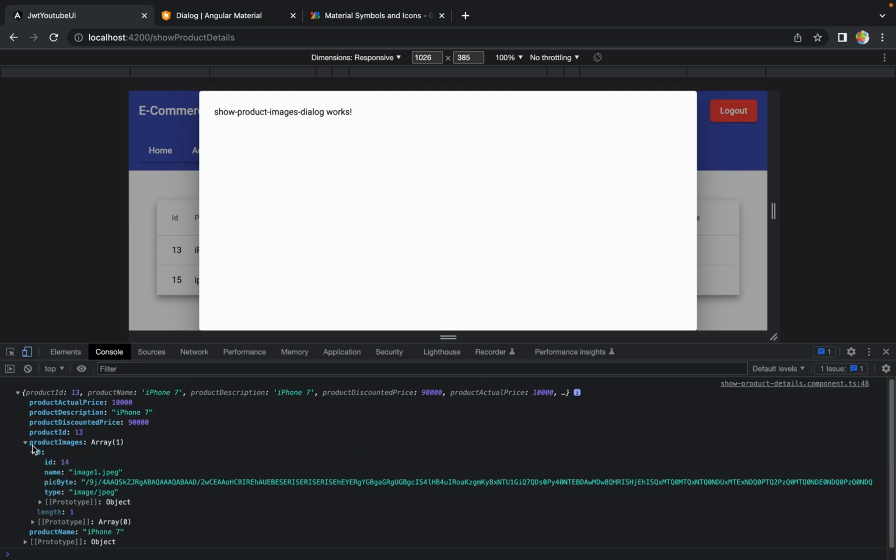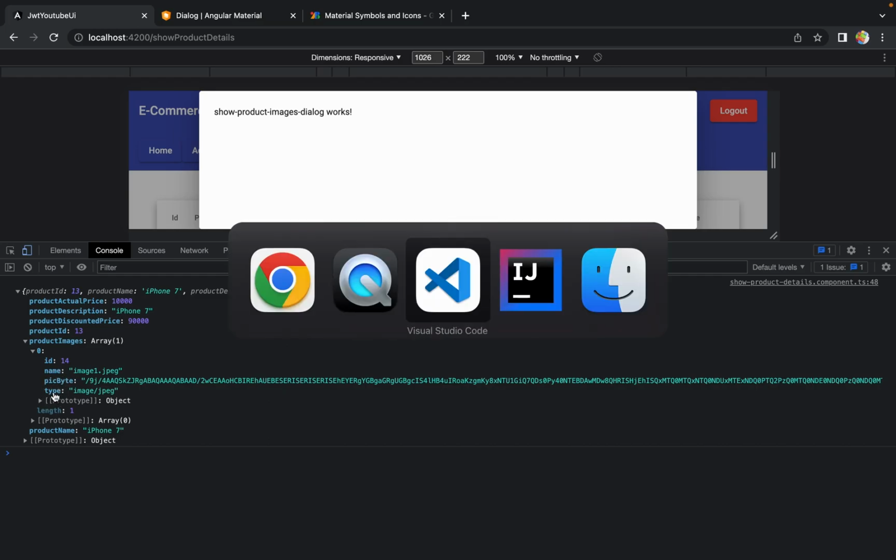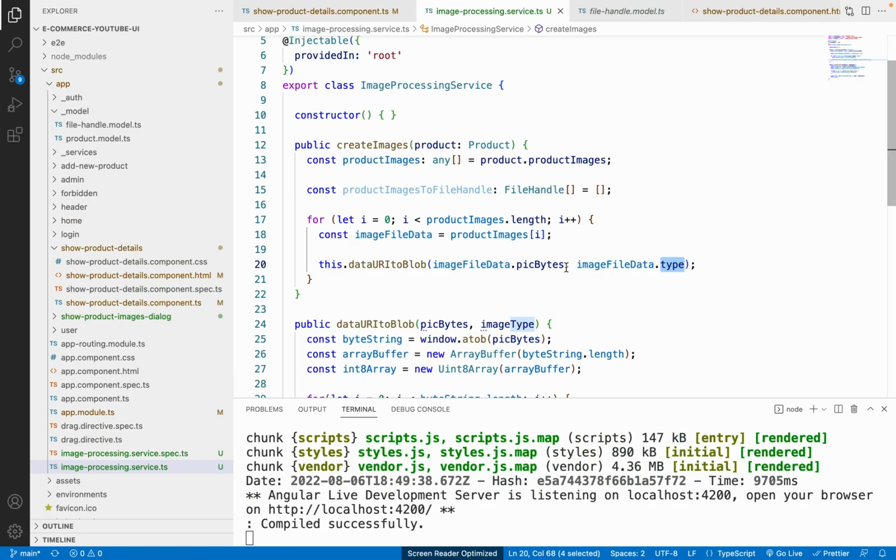So for this, we have picByte for the bytes and type for the type. These particular names, exactly the same, we have to use in this place as well. So in this place again, if you see, I made a mistake. Over here I used picBytes, but in actual it is picByte. That is the reason we have to verify it again and again.